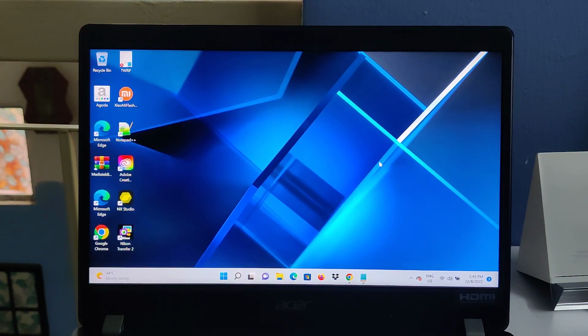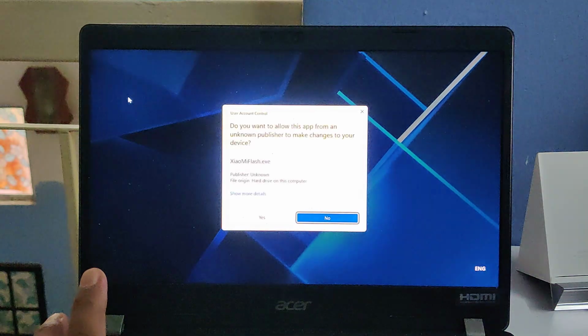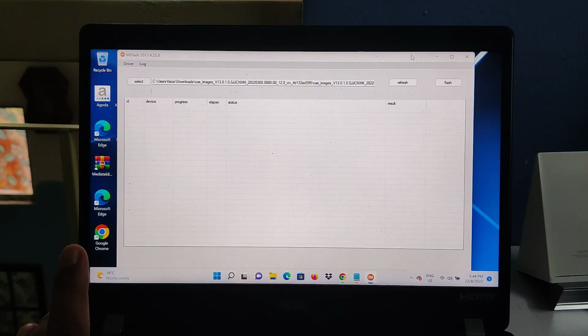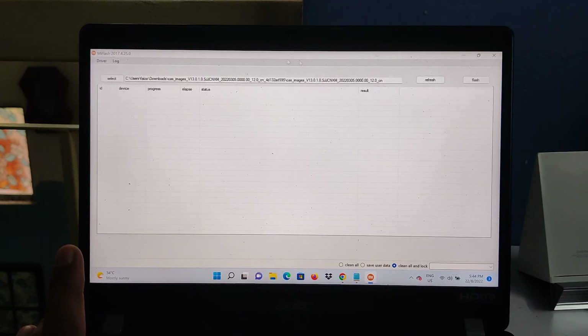Okay. So for the preparation to flash, first you have to install the driver on your laptop or your PC. Okay, the easiest way, like I always do, is you download the Mi Flash tool. You open Mi Flash tool. My Mi Flash tool is version 2017.4.2.5.0. Okay. At the top here, there is a driver.